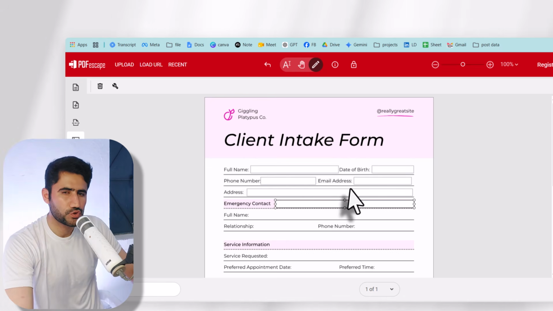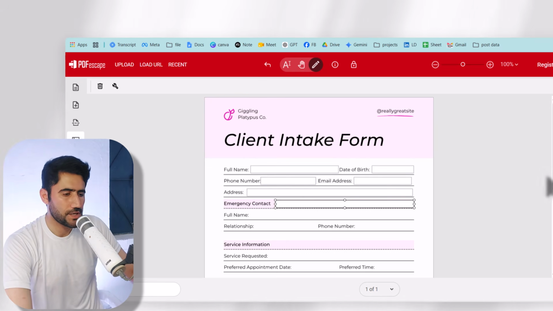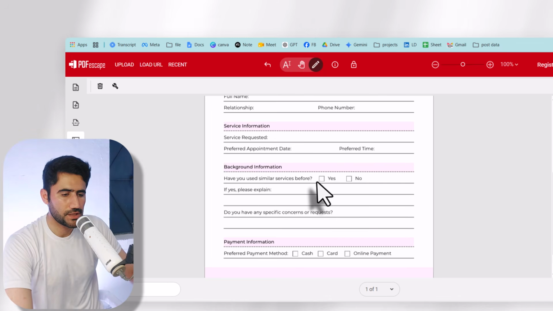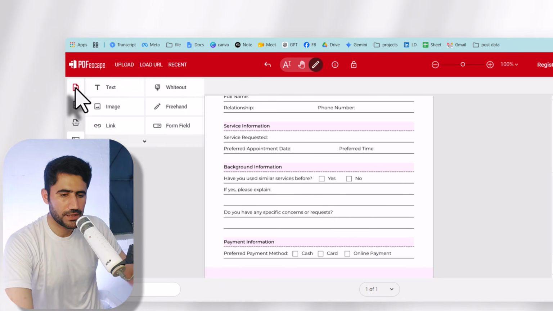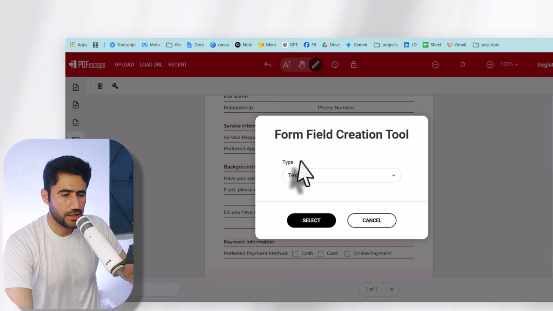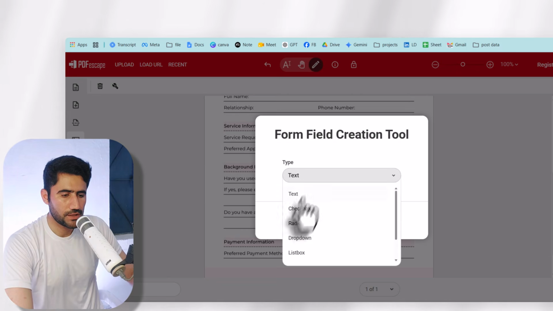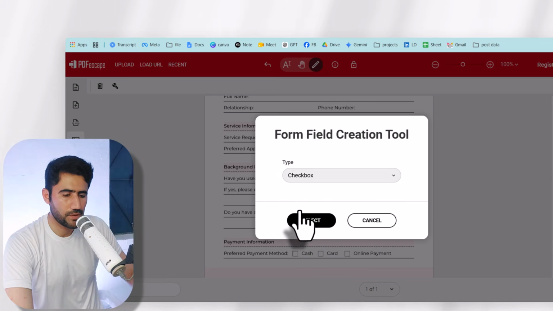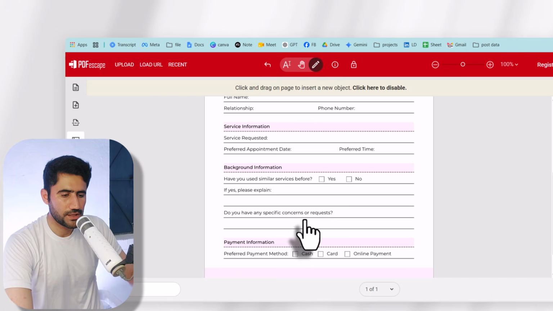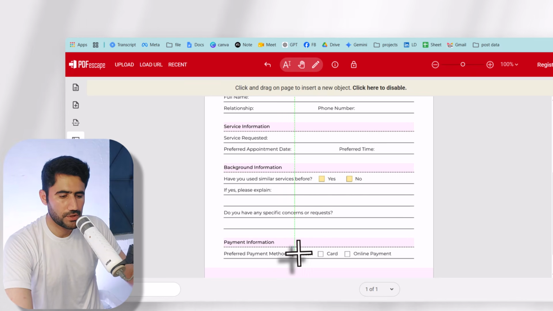Now I want to show you how to do a checkbox too. Here you can see this is a checkbox. For that you will need to click again on this button, then click on form field. Here you will need to click on this one, and then select checkbox. Then click on select. Now simply click on this one, and also click here. It's a very simple job. Click on this one too.